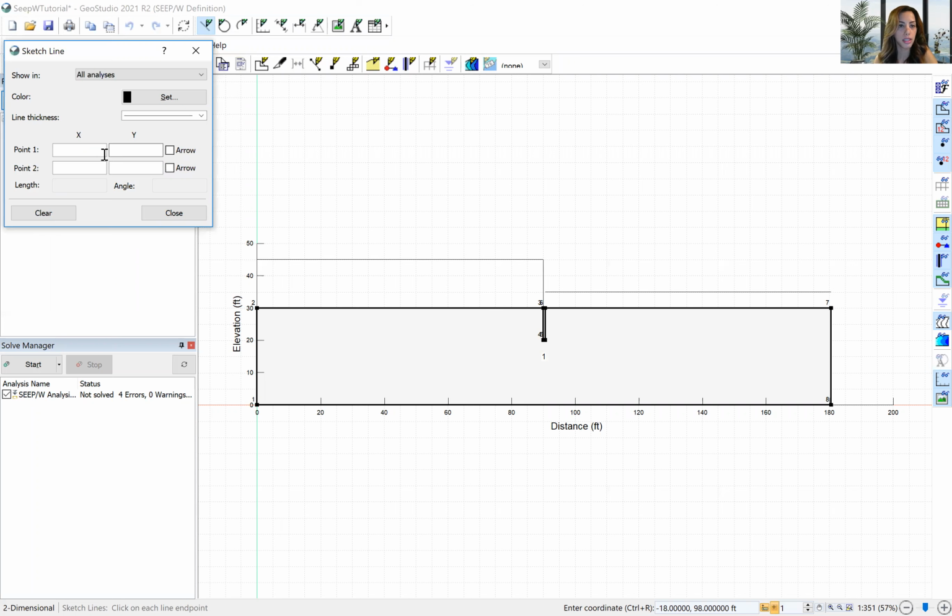Another line, 90.5, 30, 90.5, 45. Actually, I can do this because my sheet pile goes about 5 feet higher than the water level. So that's going to be 50.